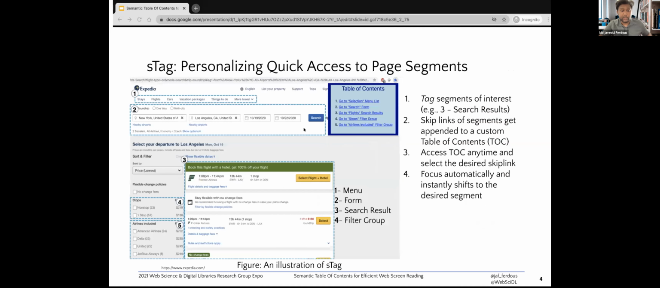Given this issue, we introduce Hashtag, a browser extension with which blind screen reader users can create their own custom table of content for any arbitrary web pages. Especially, the user can leverage Hashtag-provided keyboard shortcuts or reprogram mouse actions to explicitly tag desired segments, like search results, filter options, and menus, as shown in the figure.